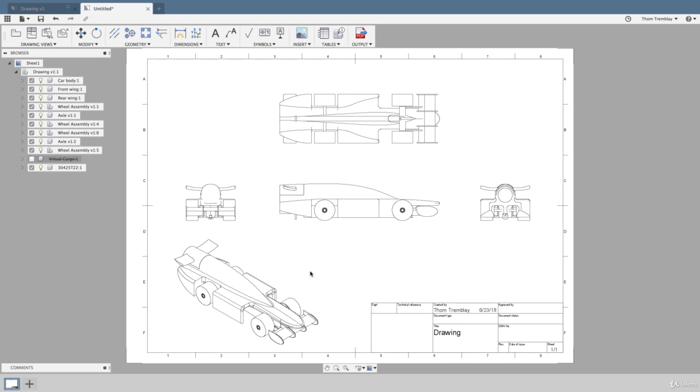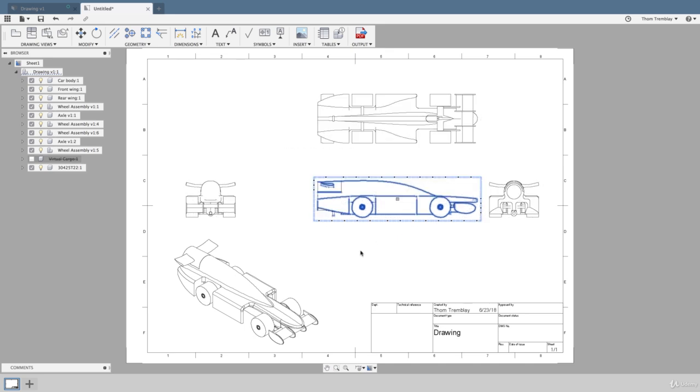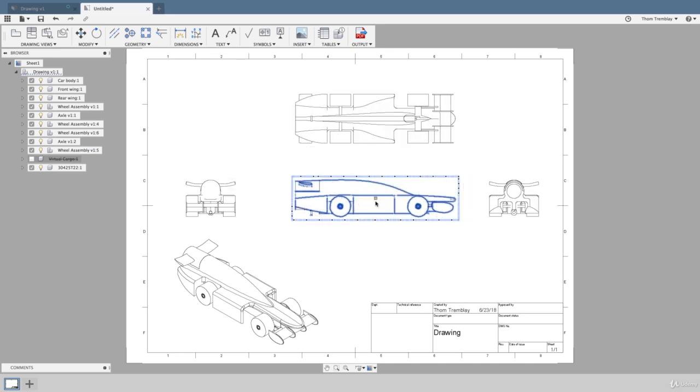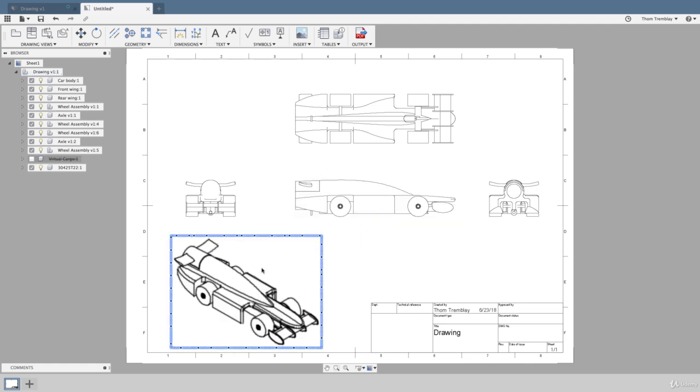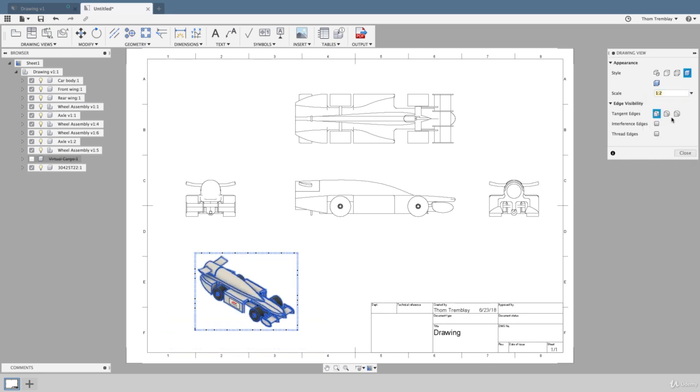Should you change your mind about the position of a particular view, you can select the view and then grab the grip and click and drag. In this case, you'll notice the view will not leave the orthographic plane. If you grab the parent view, moving it will update all of the other orthographic projections. A double click on a view, such as the isometric view, will bring the drawing view dialog back onto the screen. Here, I'll select Shaded, change the scale to be half scale, and remove all tangent edges. And click Close to create a more pictorial view on the sheet.